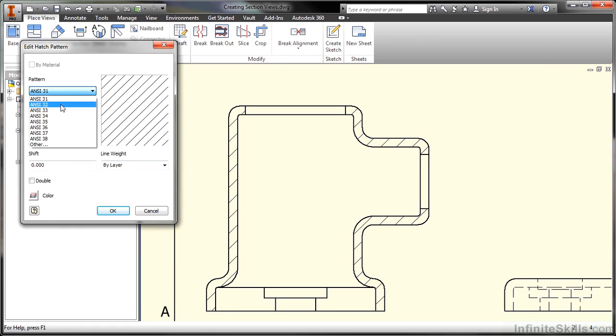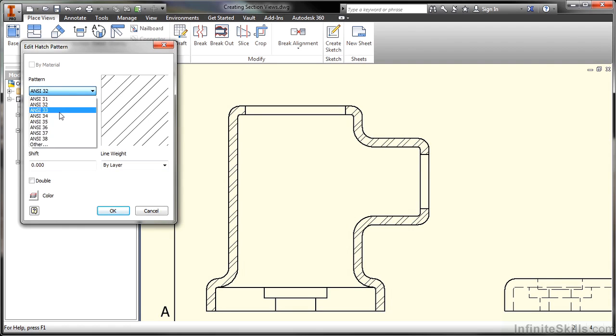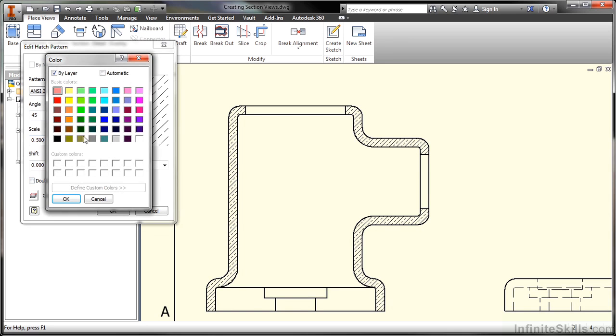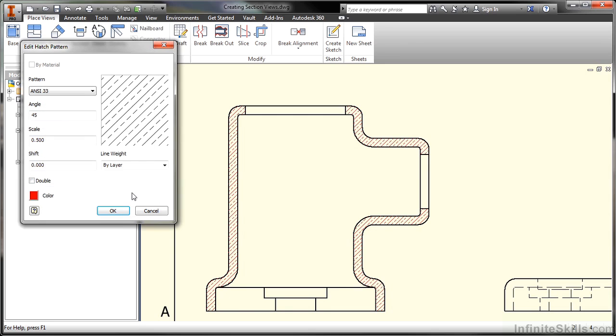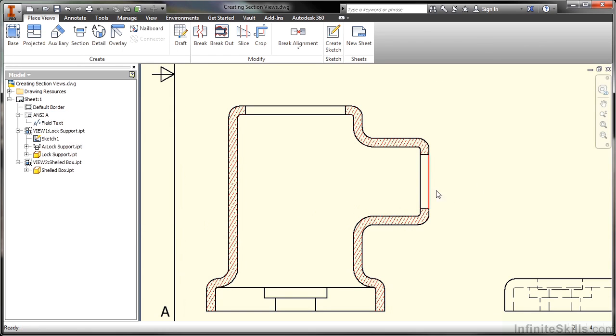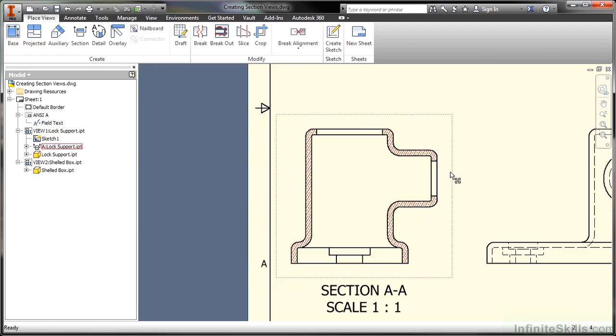I can change this to a different ANSI style. You can also load different ISO styles in. You can adjust the angle. You can adjust the scale on the hatch to make it tighter or to make it larger. You can change the color on the hatch inside of this. You can actually do a little bit of a shift, change the angle on it. So you actually have a lot of control here for the hatching. Say okay to that. There's my updated hatch.